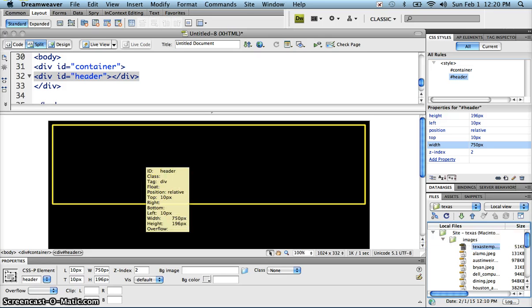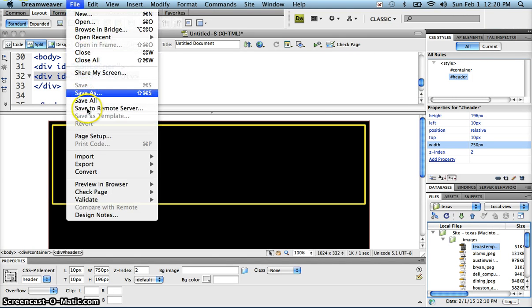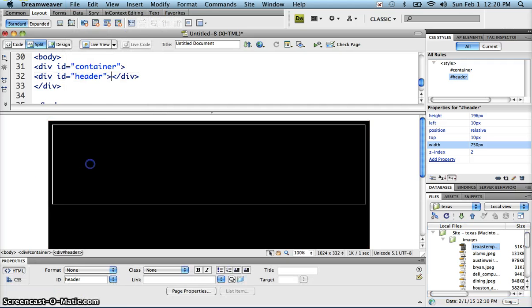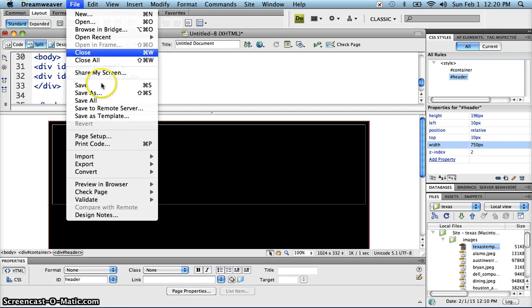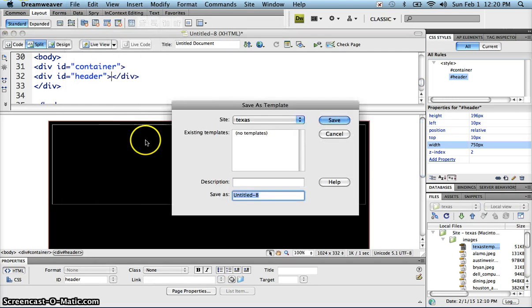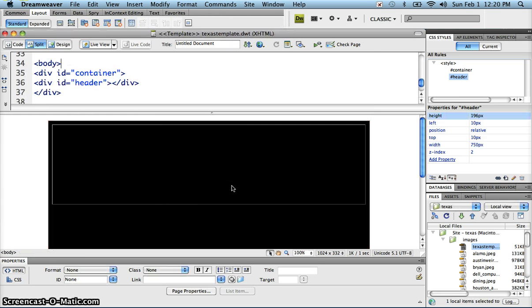Now, before I actually drag my image in from my images folder, there's the banner, I actually want to save this as a template because it's going to tell me that I need to. So I'm going to say File, and instead of Save As, I am going to File, Save As Template right here. And again, this is saving it as a Dreamweaver template. It's a different extension than a .htm. I'm going to call this Texas Template and click Save.